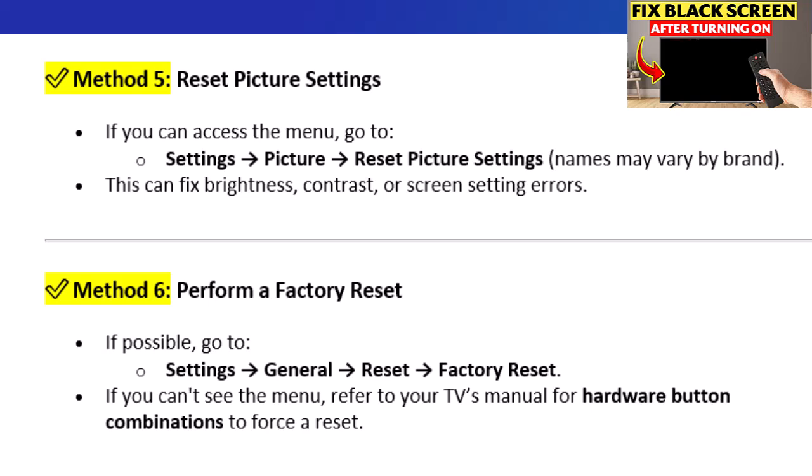Still not working? Your TV may have a hardware issue like a faulty main board, T-Con board, or backlight panel. Contact a technician or your TV support center.